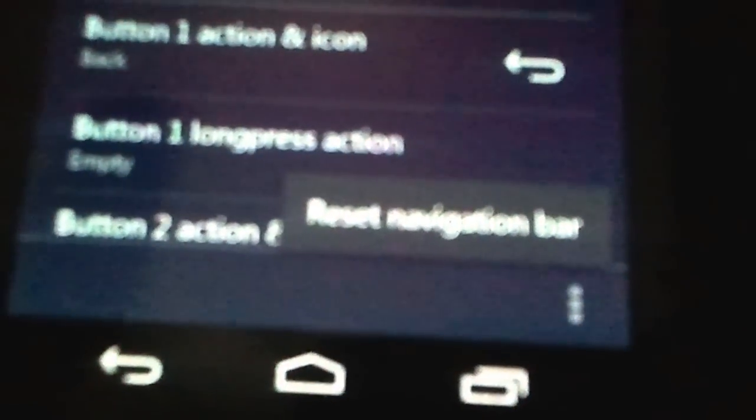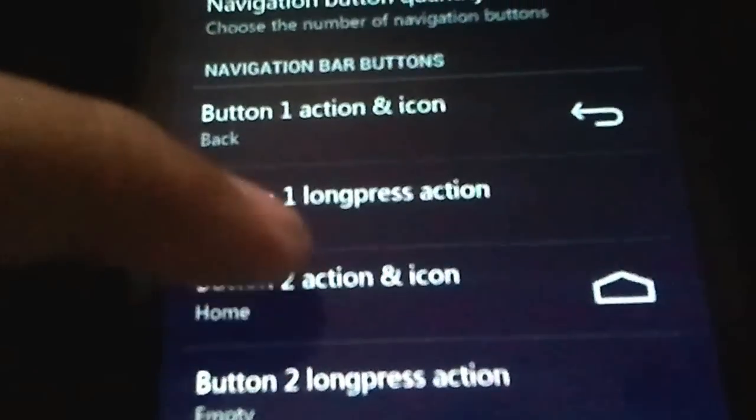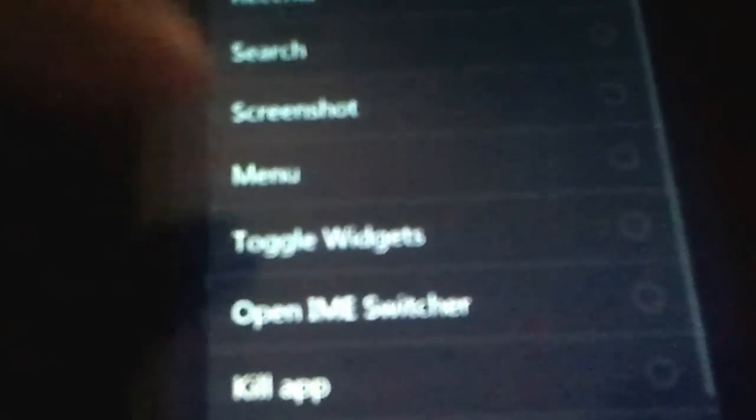So you can change the menu location, which is this little 3 dots right here that normally appear down there. But this is just to reset the navigation bar right now. You can also change the menu visibility if you want to just hide that button. You can change your icons, change it to whatever you want. See, I can change the icon to whatever I want. I can kill all my apps, notifications, anything like that.